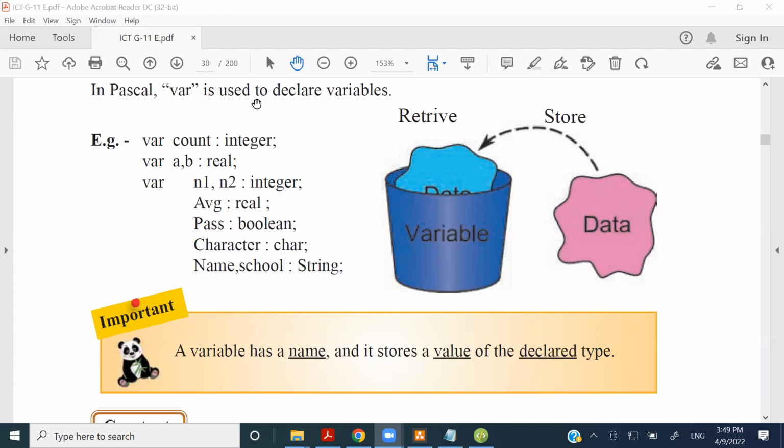Yes, everyone, is that clear? This particular line, is that clear?